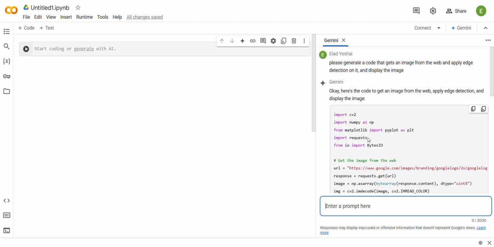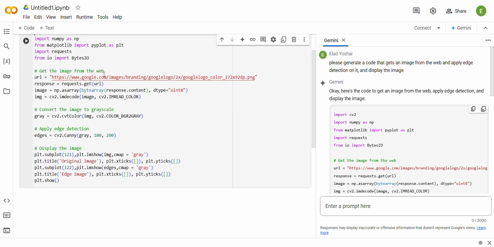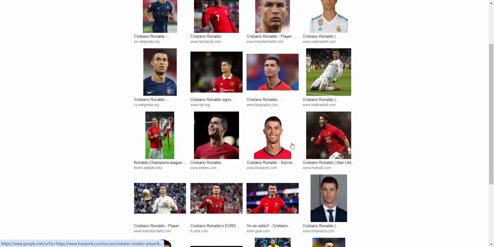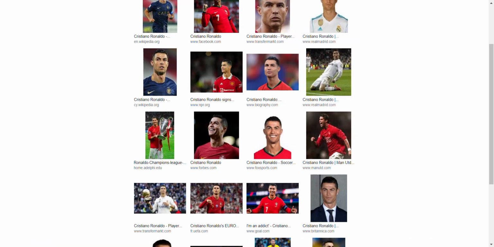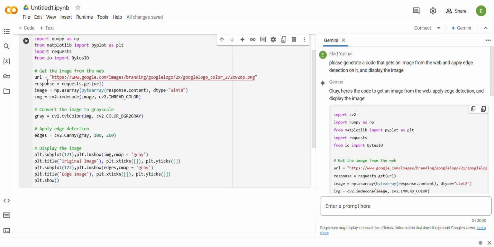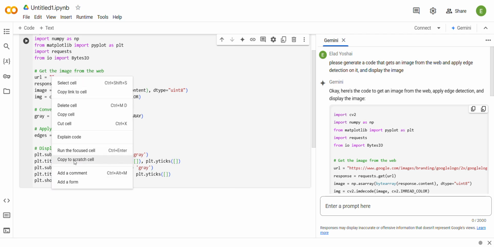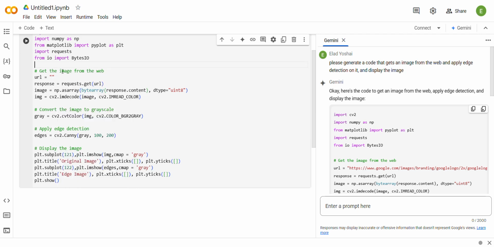Okay, so after it finalized and created the code, you can just press this button and then you can see that we have some kind of a URL. For example, let's try to take some specific image. Let's take this image of Cristiano Ronaldo. So I'm taking here, copy the image address, and then I move back to here. And as you can see here, we have the URL. I just need to paste it somewhere. Okay.